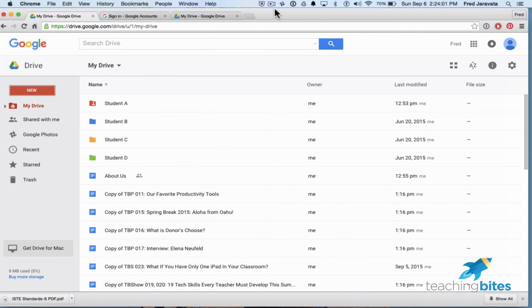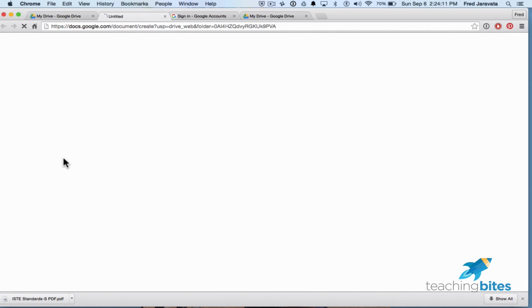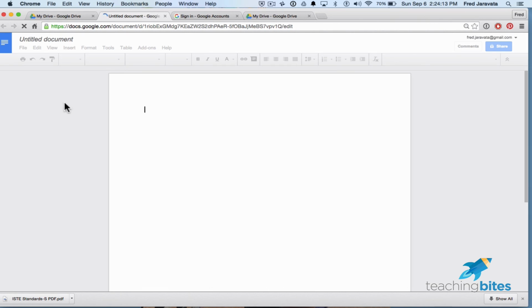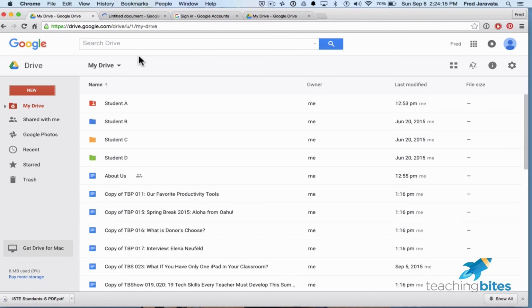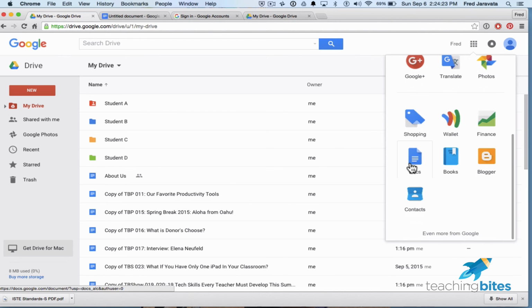Okay, from Google Drive, I can access Google Docs. Click on the red button here. Click on Google Docs. You can also access Google Docs from Drive from the 9-grid menu here. You click on More, and you'll see it there as well.